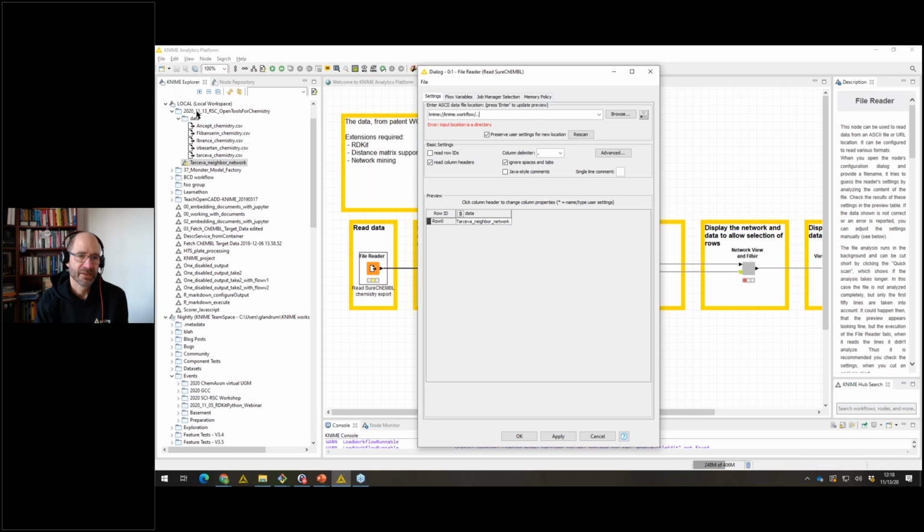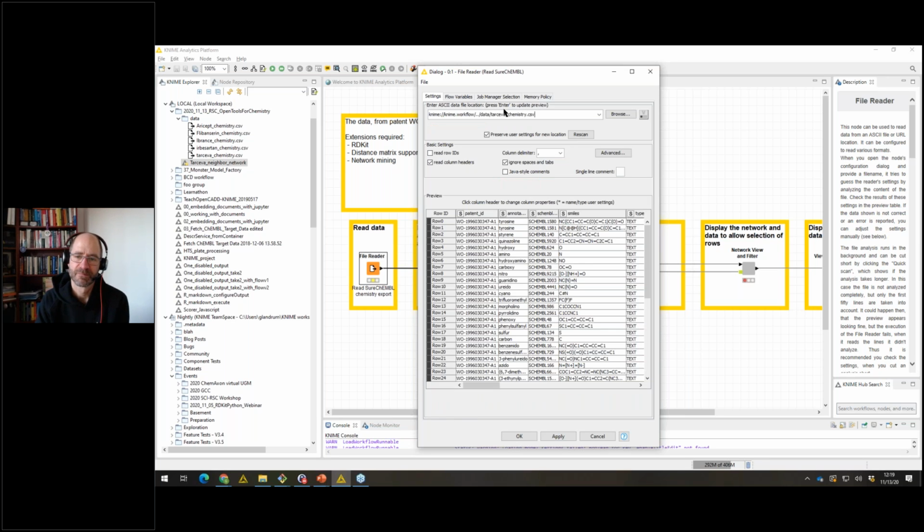Now I'm in this folder of the workflow tree. In the upper next folder up, I will then go down into the data folder and I will pick Tarsiva chemistry.csv from there. And you can see I get a preview of the file down below. It might be worth explaining to people who are not comfortable with the command line why the double dot comes about. Okay, double dot means go up one directory.